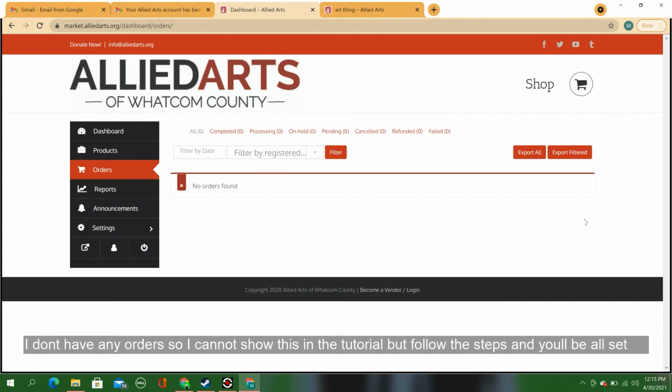This is important. Never complete an order until it has been dropped off at Allied Arts, shipped, or delivered. If you are shipping your product, you can enter the tracking information in the bottom right by clicking on the tracking number button. Do this before you mark an order as complete.